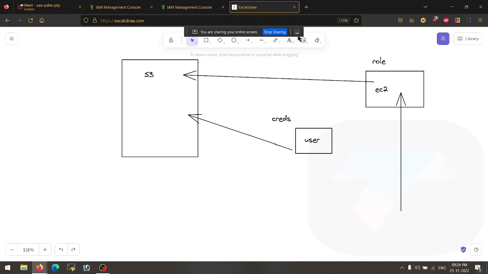Yes, I can do that. Even if the role is not there, because I am using the credentials, I am using the power of the user this time. But the user should have an access policy on the S3. Without the policy, it cannot happen. The user should have access on the S3.